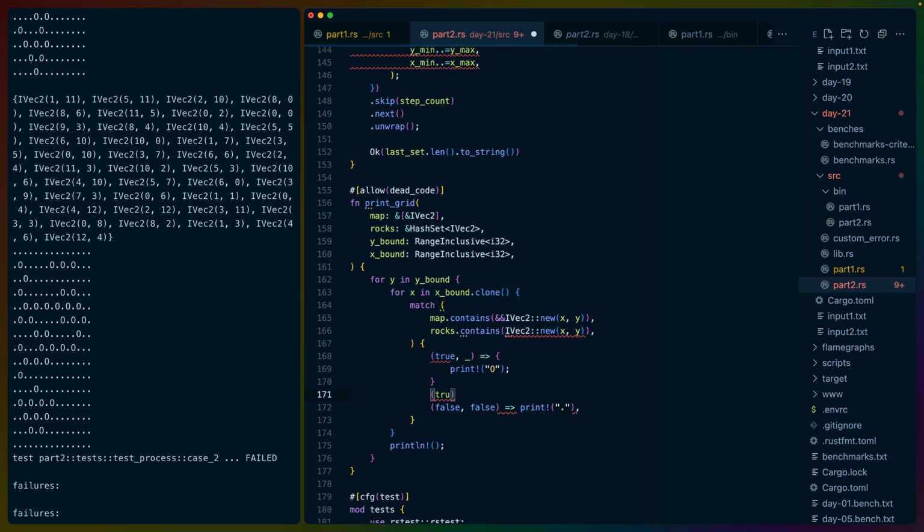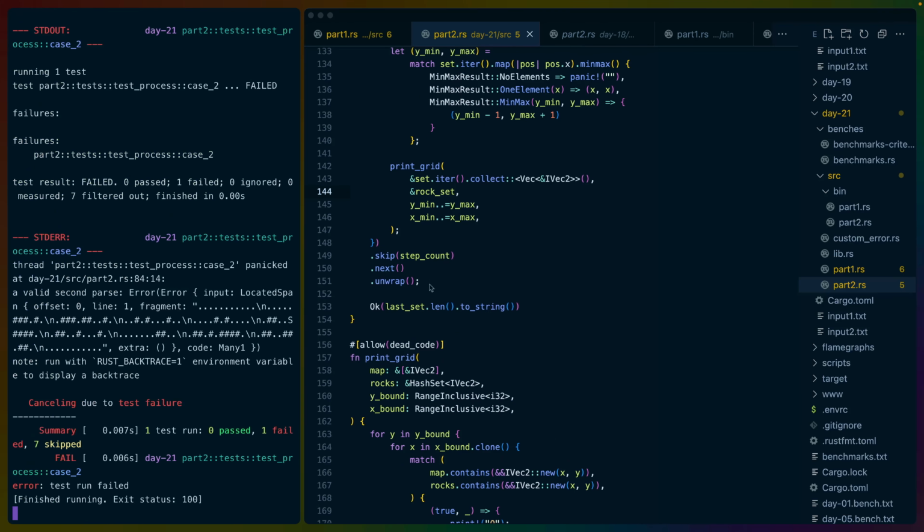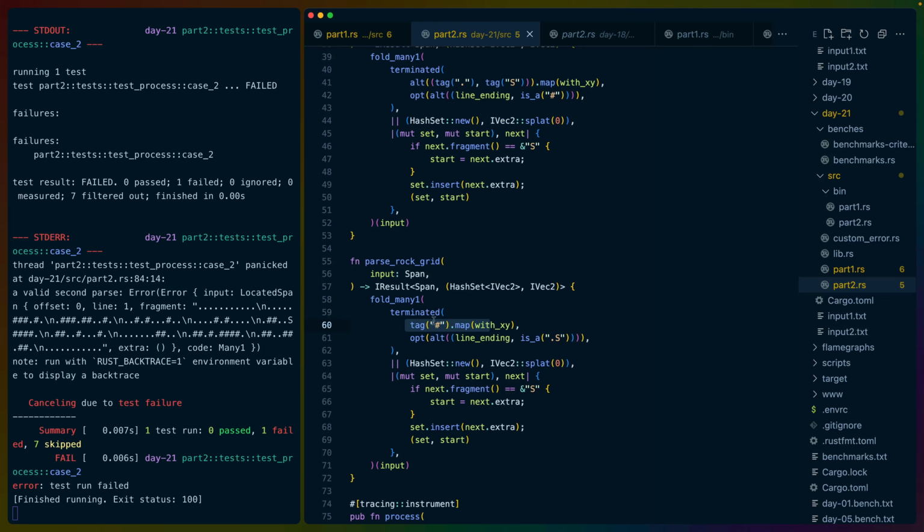And this is going to be true or false, true. And this will be print hash. So that should place us some rocks, even if it's only like the interior rocks. We do need to pass that in. Parsing error, because what did I do wrong? Ooh, do I not have the right list of stuff?